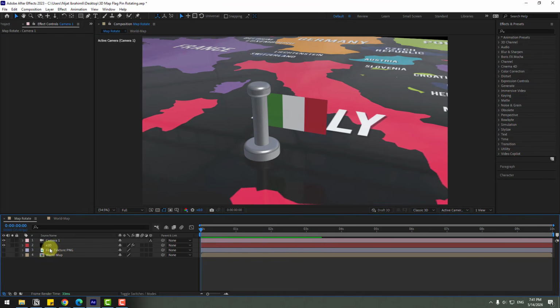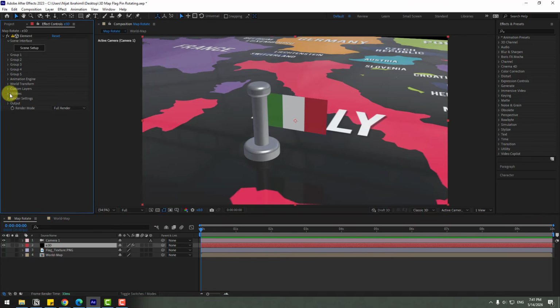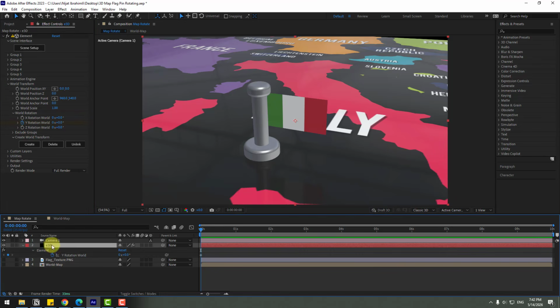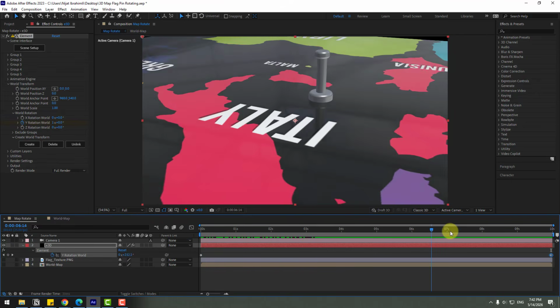Okay, in this time choose this Elements 3D and go to world transform, open world rotation and let's create Y rotation world and press U for see active keyframes. Go to 10 seconds and let's write here 1. Let's see. Okay, this for loop animation.